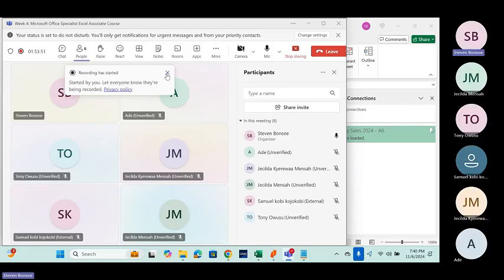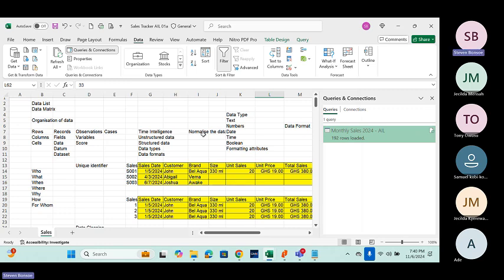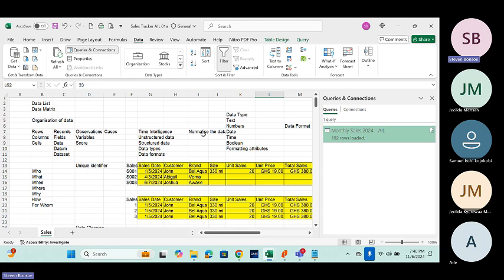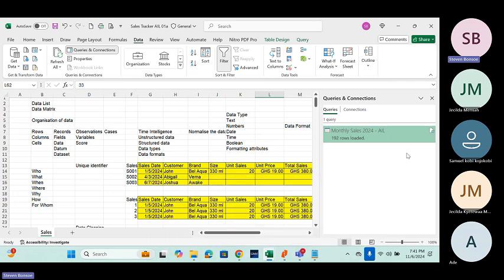We can resume and then wrap up with today's session. But before we go on, do we have any question to ask? Is there any question? All right. So if there is no question, let's jump right into it.